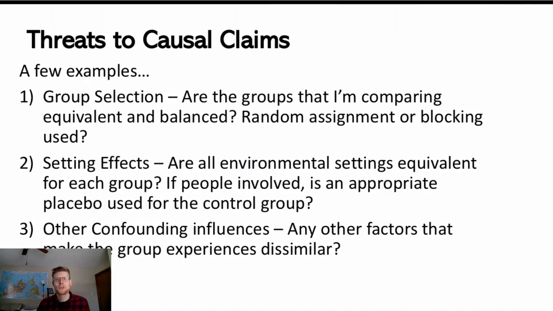However, and this is a little bit above what our course is going to worry about, I'll just mention this. Even when we do an experiment, there are still threats to causal claims that can come up. And here's just a couple examples. For example, group selection. Is there any reason to think that the groups that I have are not completely equivalent and balanced? Was random assignment used or some other blocking used?